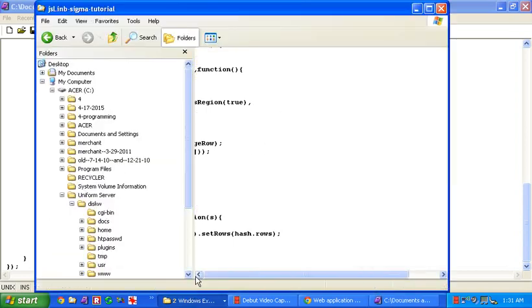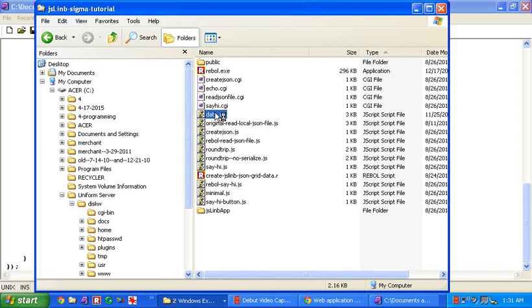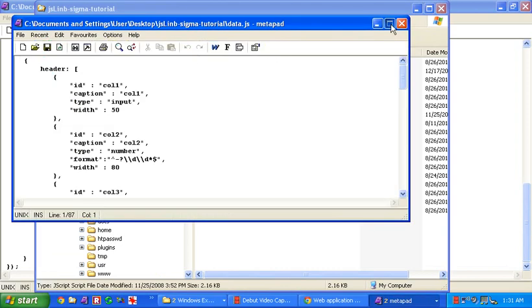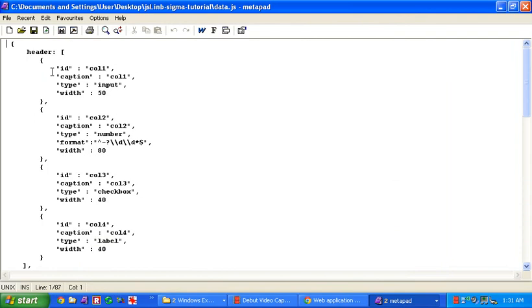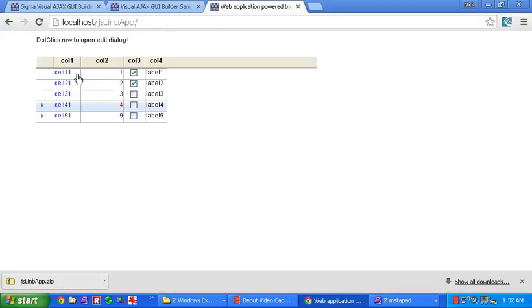So let's go look at the data here. It actually looks like this. There's our header portion of the JSON, column 1, column 2, column 3, and you can set in the header there what type of data is, what the format is, how big the file is. So if we look at that in our app, you can see there's column 1, column 2, column 3, and you can see this is text, and this is numerical information, and here we've got a checkbox, and so on.